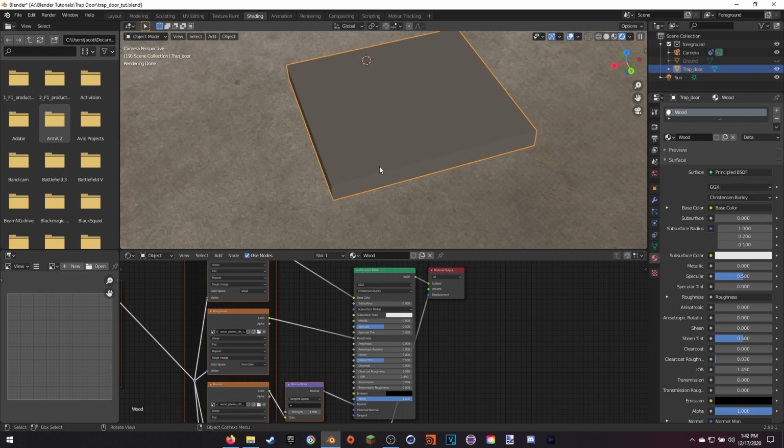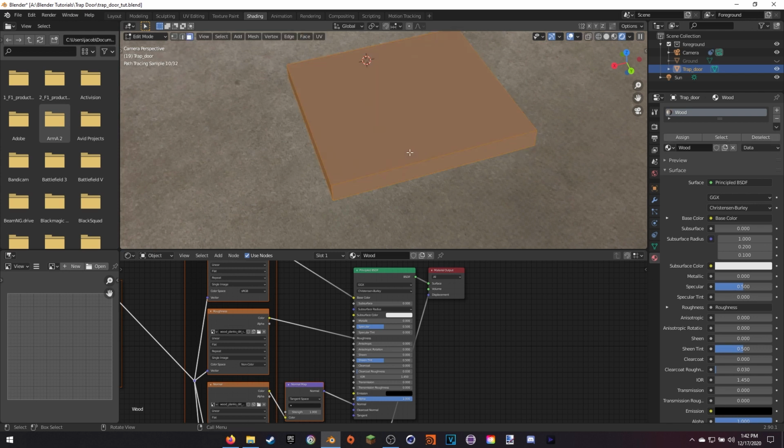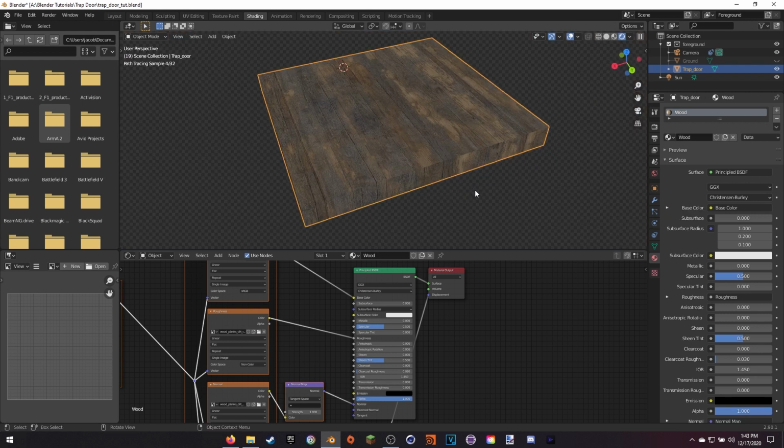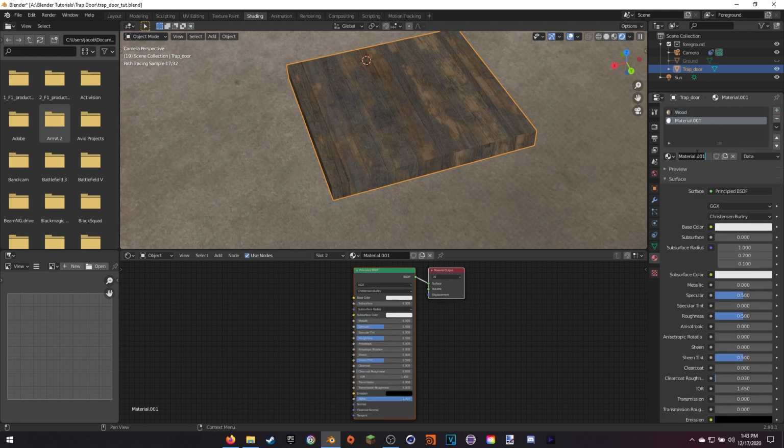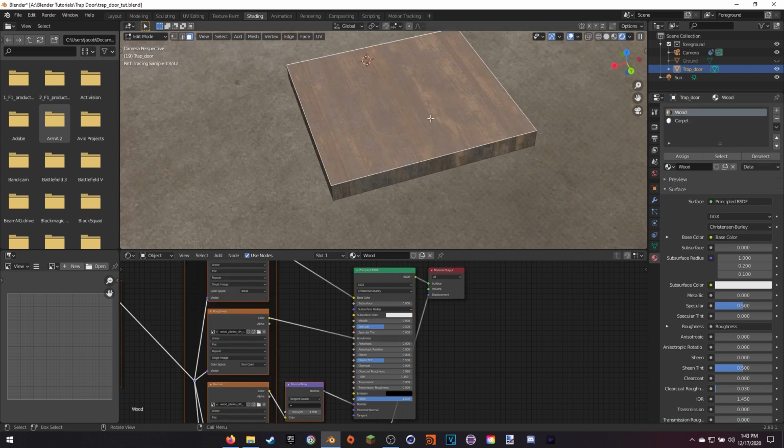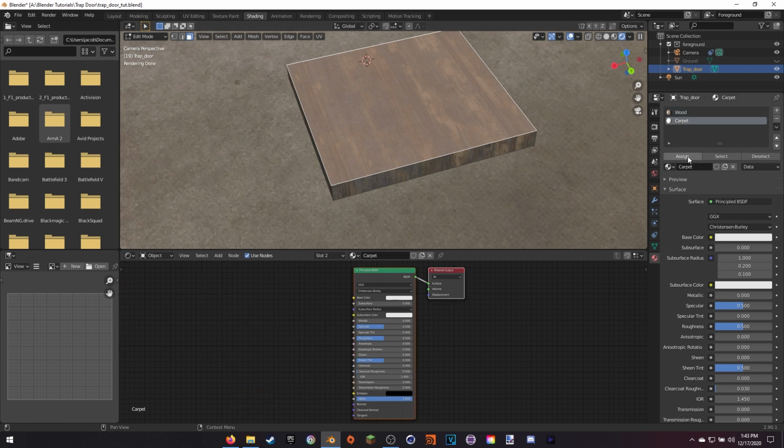So that is looking a bit blurry and everything, so what you can do is go into edit mode, A to select everything, and then go to cube projection. Okay, so that is looking good. Now let's go ahead and add in another material. So we're going to hit plus right here. I'm going to name this carpet. And then like before, let's go into edit mode, select this top face that we want to be our carpet, select the carpet material right here and hit assign.